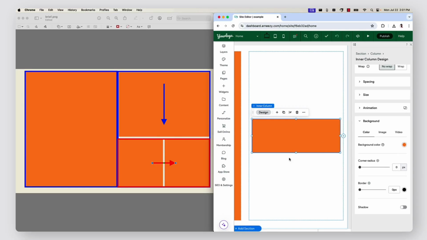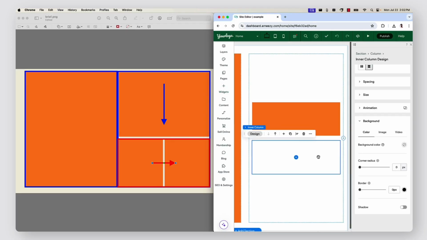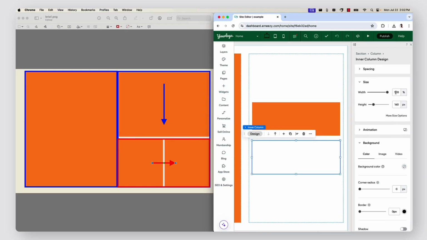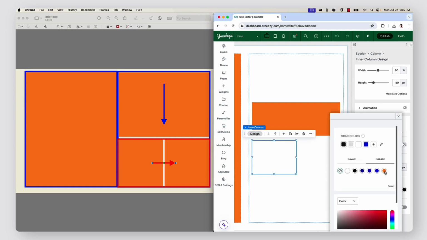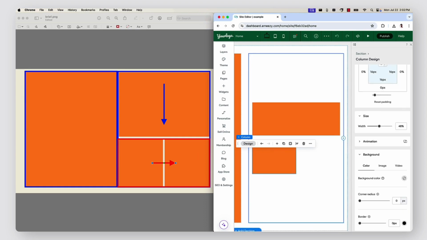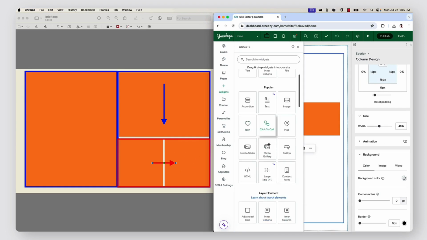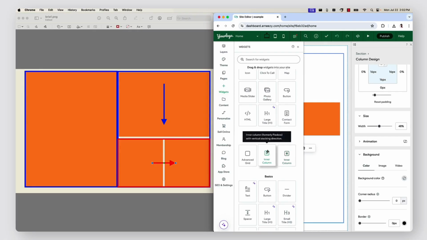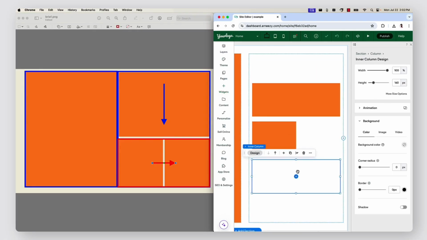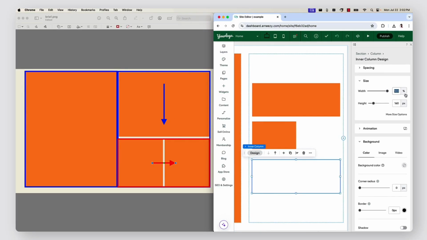I'll fix its height in just a moment. Let me add the other two small blocks first. I'm going to adjust this new inner column's width to 50% and set its color to orange. I might need to update the size later, but let's leave it as is for now. For the second small box, I could duplicate the last one we just made. But because I like to make it more difficult on myself, I will quickly rebuild it.